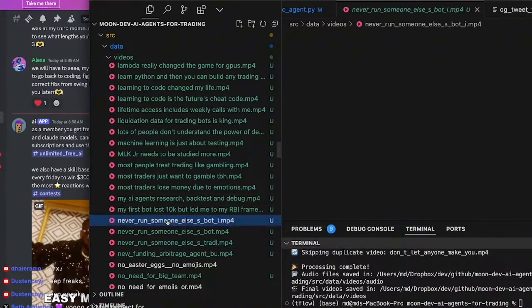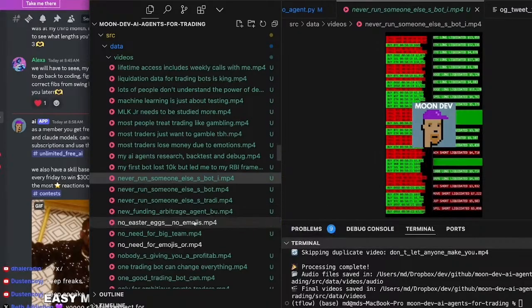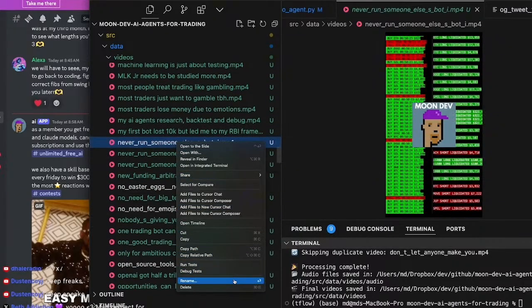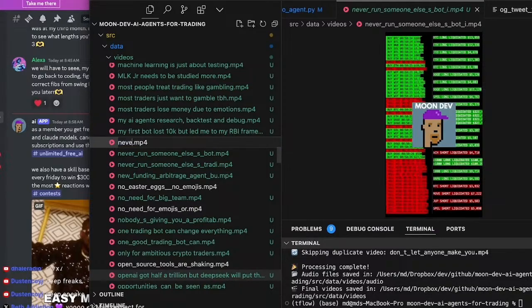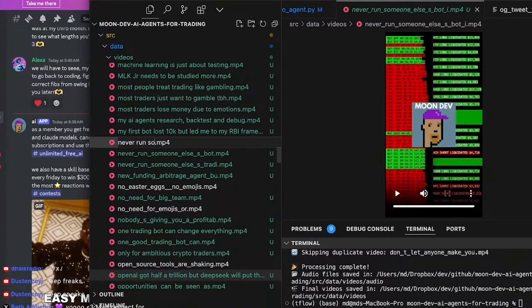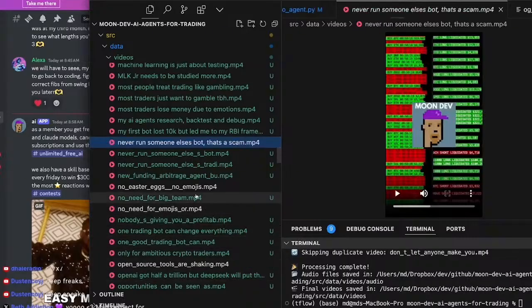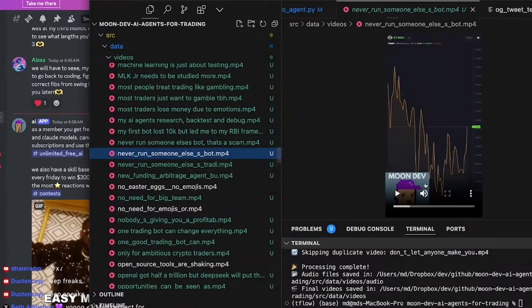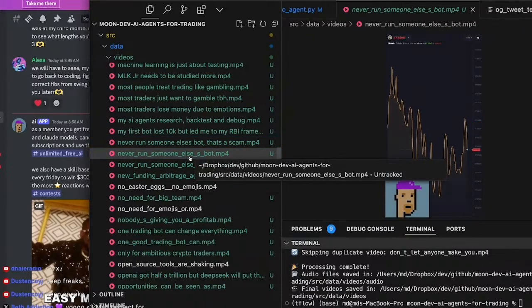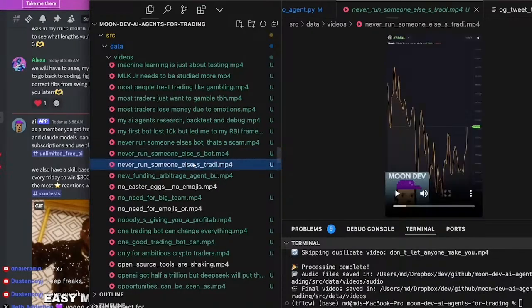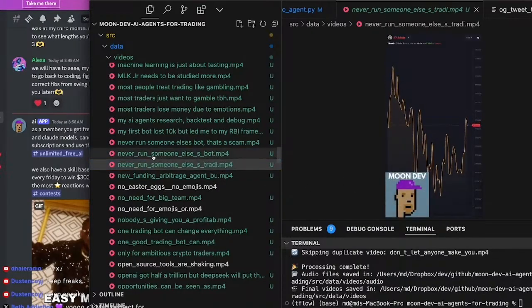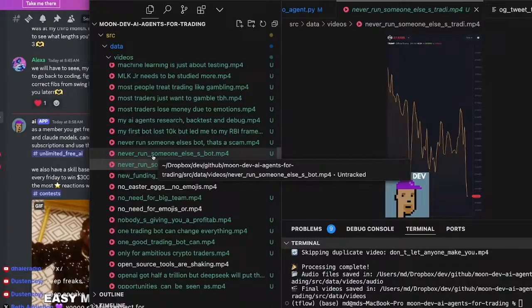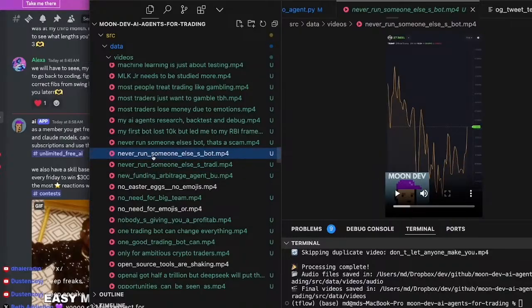My goal is to never run someone else's bot. It's a scam. I learned the hard way, losing 10K on my first bot. Never run someone else's trading bot. It's the number one rule. I lost 10K on my first try.